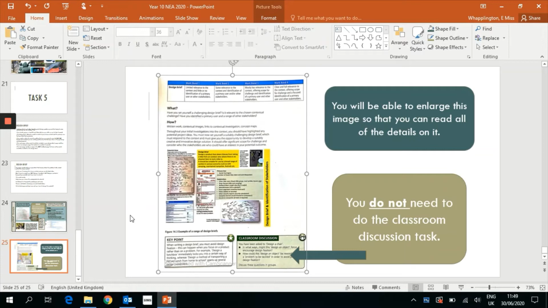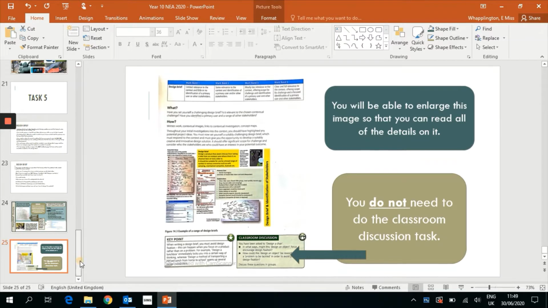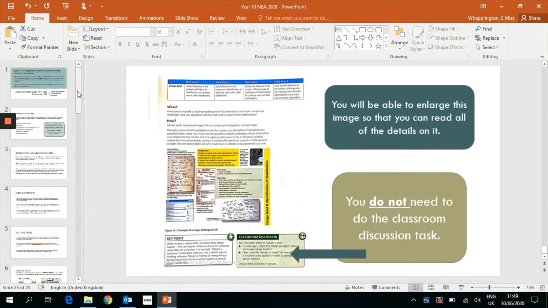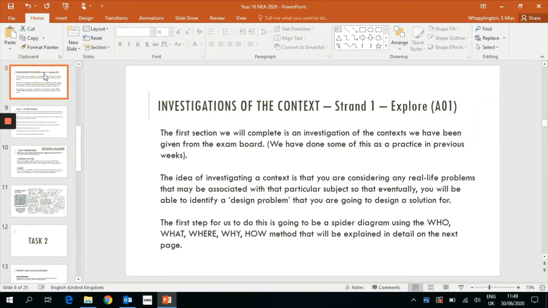Your task for this week. So by now we are on to task 5. So you should have done tasks 1 to 4 so far. So task 1, if you remember, was investigating the context with the mind maps.